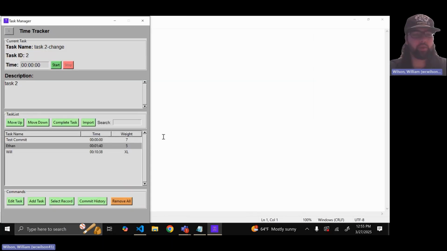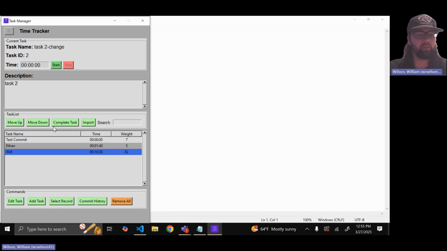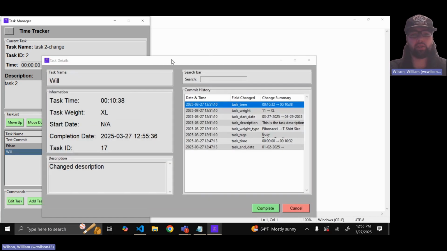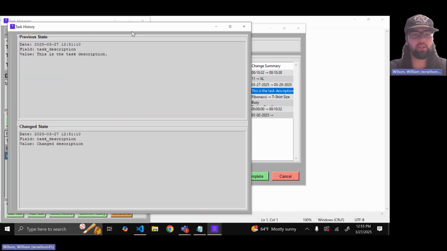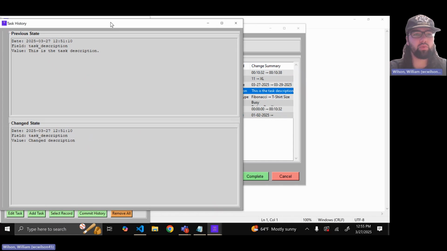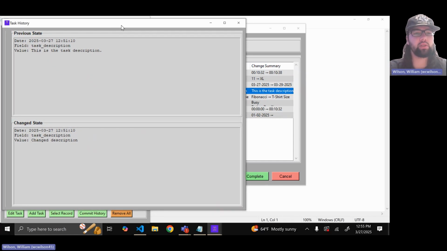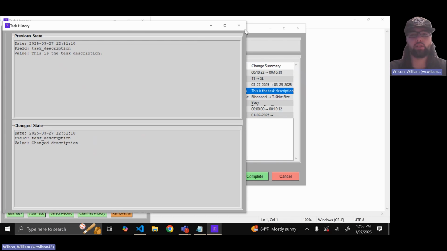Continuing from my previous iteration, as you can see from the main page, you go to complete task. It'll show you that same information that I showed before, as well as the in-depth descriptions of what changed. And that's pretty much what we have for the commit history. And now I will hand it over to Kobe to talk about his changes.